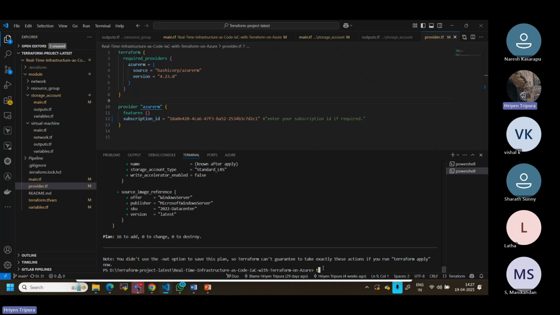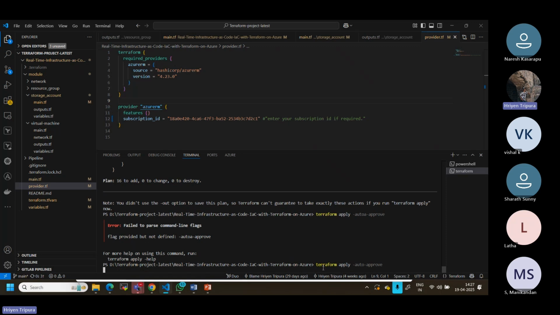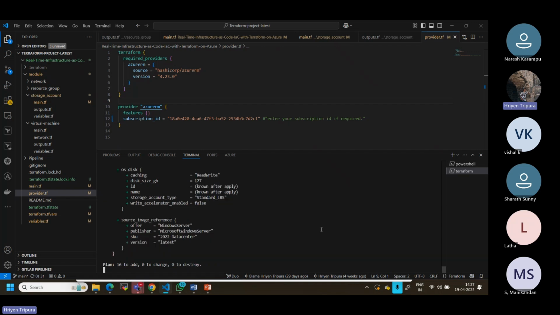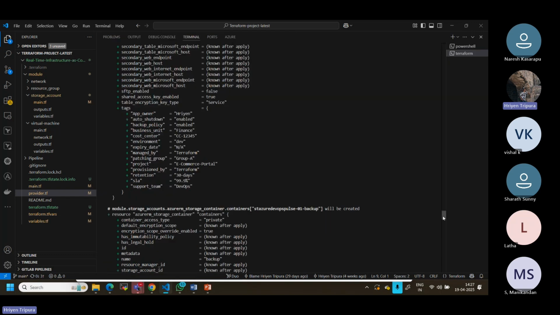Let me apply. What is the command? Terraform apply, auto approve. Sorry, my bad. Right, auto approve. What did I type? Oh, my spelling mistake. Okay. Meanwhile, let's see exactly what resource is being created and how. How the 16 resources are going to be created, we will see one by one. As I told you, I will first expand this window, and let's go one by one.